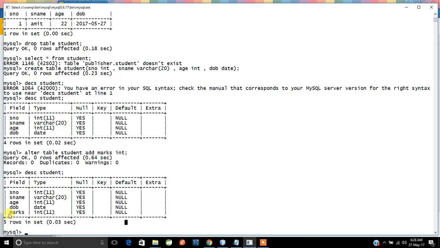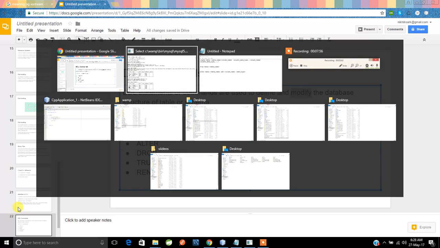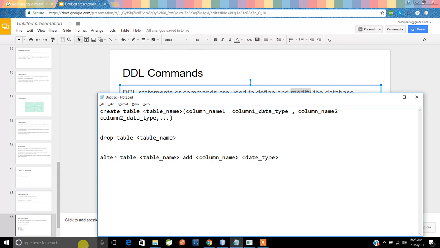Now suppose you want to drop an existing column from a table, for example the date of birth column from the student table. What command will you use? To drop a column, you use alter table, then you give the table name, then drop, and then you give the column name. This way you drop a column from a table.